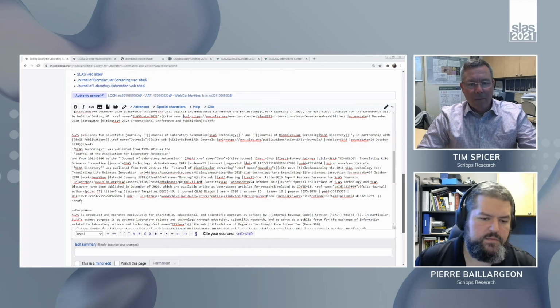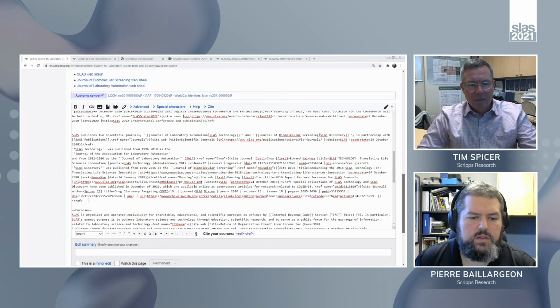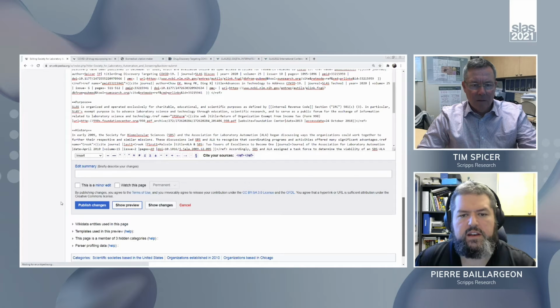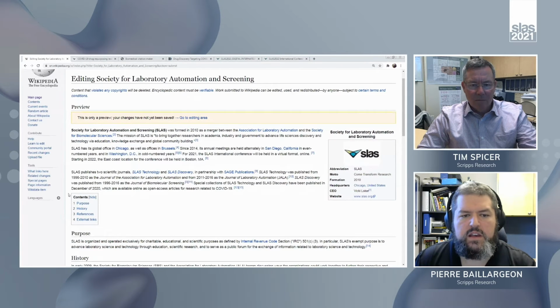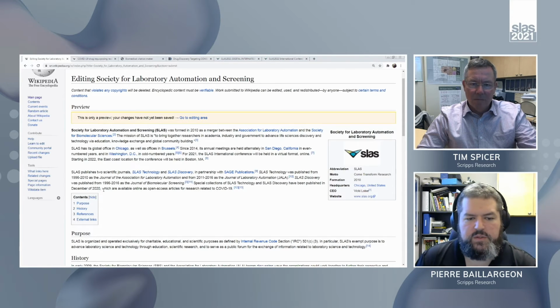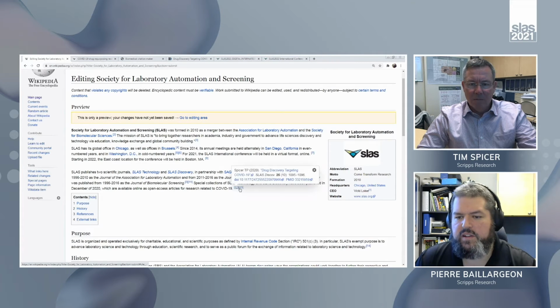Get this back here. Then we're going to do our show preview again to take a look at our changes. Okay, so we've got our content here about the conference being held, and now we've also added in the bit about the special collections. So we're saying special collections of SLAS Technology and SLAS Discovery have been published in December of 2020, which are available online as open access articles for research related to COVID-19. And then we cite the two letters from the editors of those two special collections.